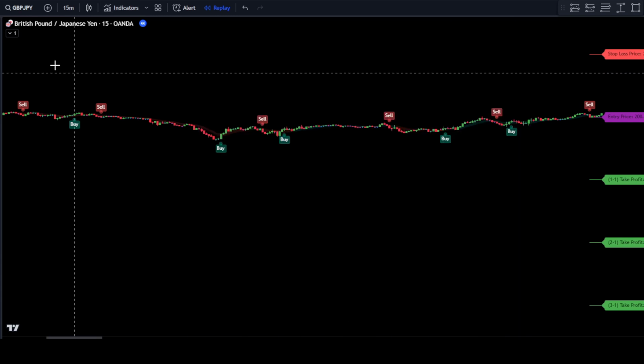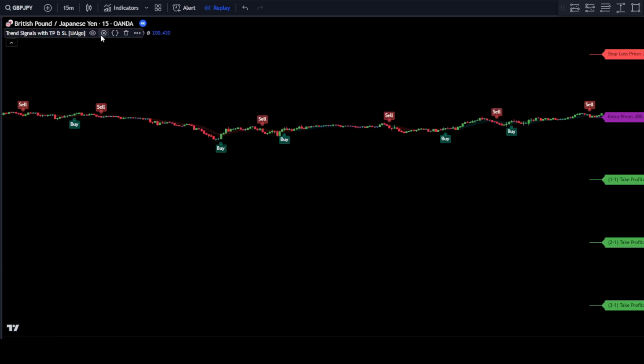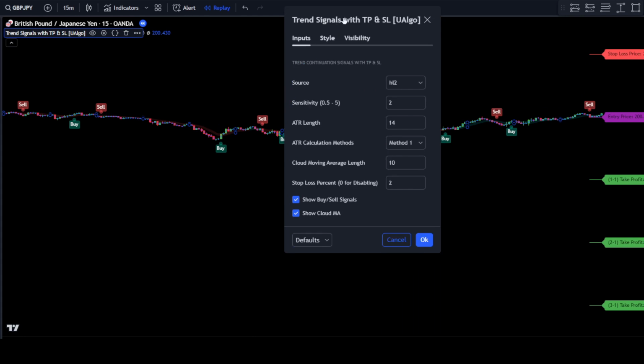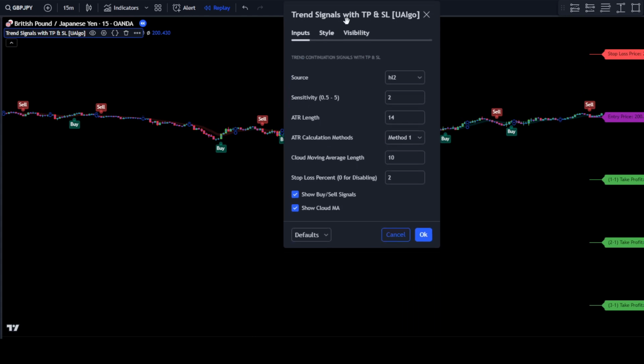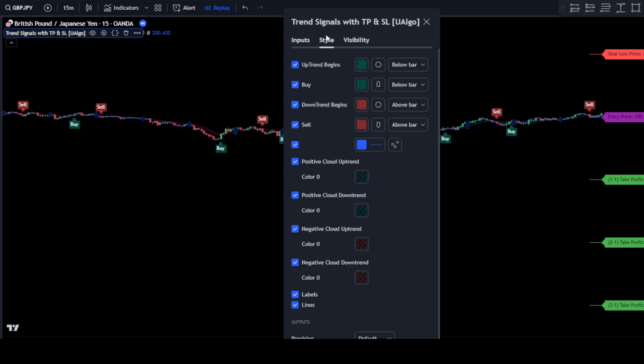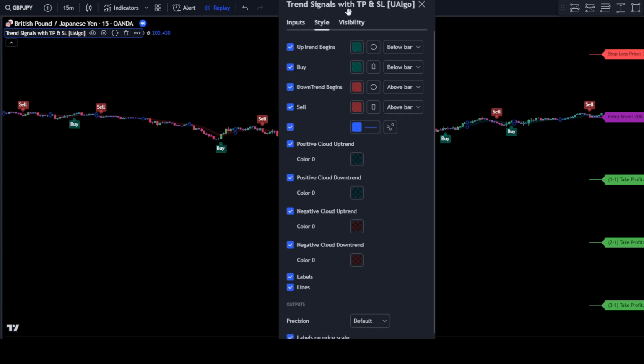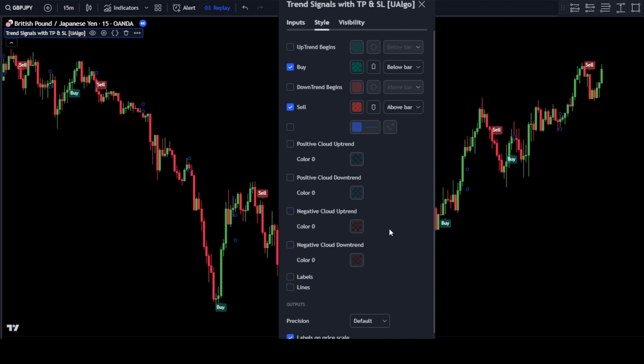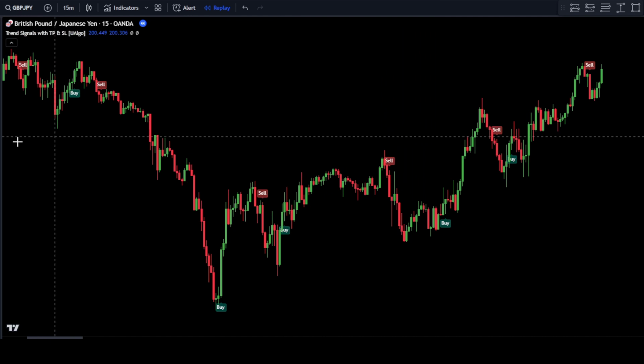Next, make a few adjustments to the Trend Signal indicator. Go to the Trend Signal Indicator Settings tab. In the Input tab, leave the settings at default. Then go to the Style tab. In the Style tab, remove all checkmarks except for the Buy and Sell tabs. Once done, just click OK to confirm the changes.